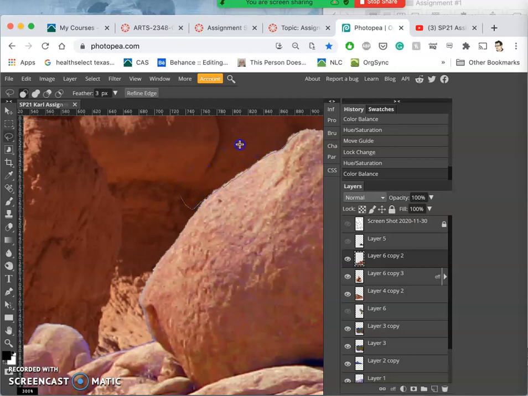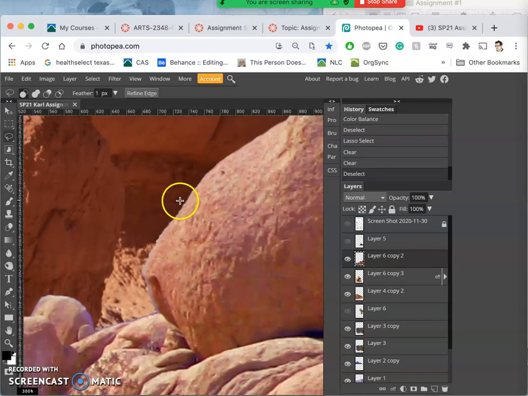This is how you can soften a little bit. And just deleting once. And that might be a little soft with 3 pixels. Let's try just 1 pixel feather. Because I want it sharp, but I also want it smoother than it is. Yeah, so that gives me a nice edge.